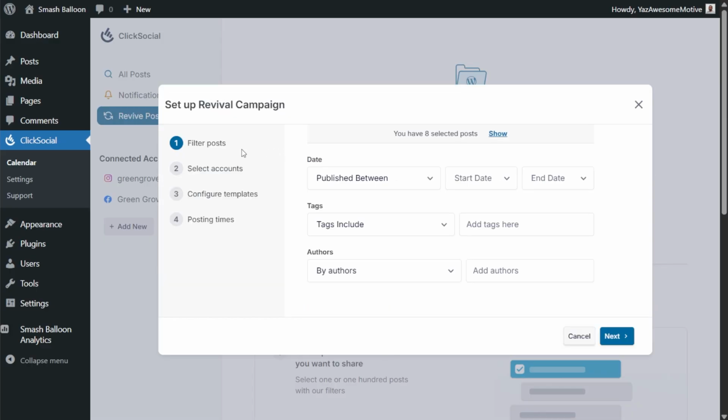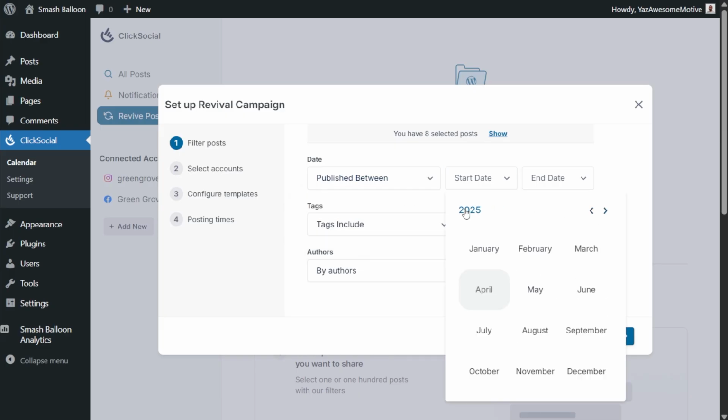And for step number 1, we'll have to add filters for our Revival campaign. This will help ClickSocial know what posts you want to publish on Facebook. You can add a filter for date, tags, and authors. So starting with date, you can specify a date range so that ClickSocial will only include blog posts from that date range. Currently it's set to publish between, so you can set a start date and end date. Inversely, you can also open this up and tell ClickSocial to exclude certain blog posts published in that date range too. But for now, let's continue with publish between, and we can select a few years ago.